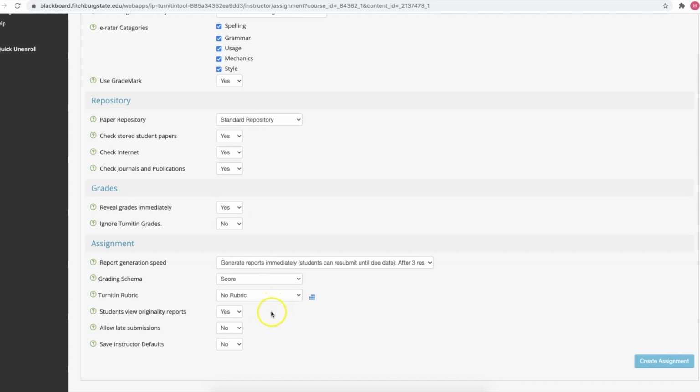A few more options we have are whether or not to allow students to view the originality reports, whether or not we're going to allow for late submissions, and lastly, whether we would like to save these settings as our defaults so that the next time we create a Turnitin assignment, all of these settings will automatically be chosen and we can adjust them as needed. When we are ready, we're going to press the blue Create Assignment button in the bottom right-hand corner.